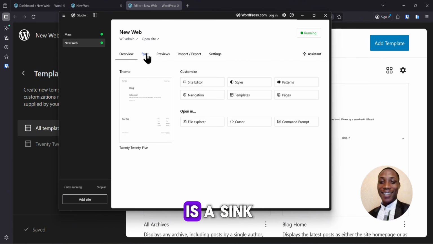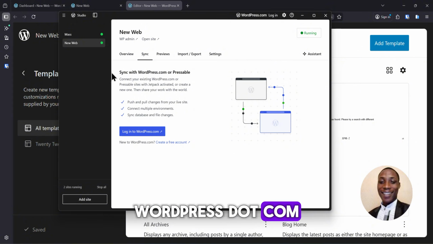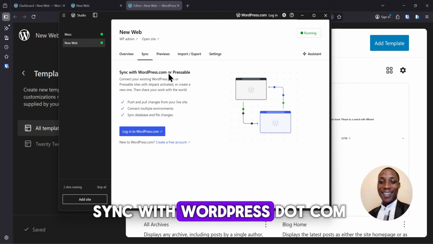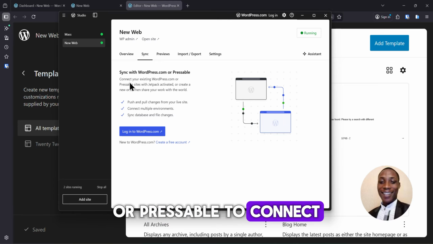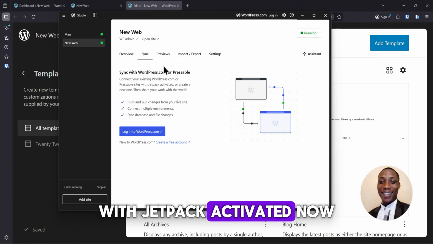Now the first one is sync. If you want to sync your website to your free WordPress.com, you can use the sync with WordPress.com or Pressable to connect to an existing WordPress.com or Pressable site with Jetpack activated.